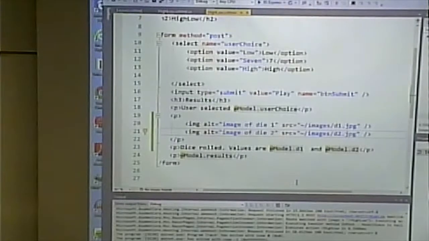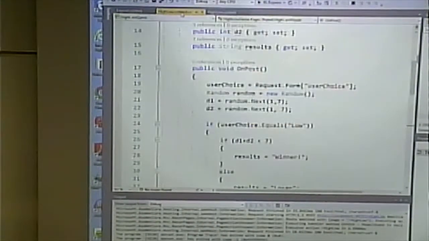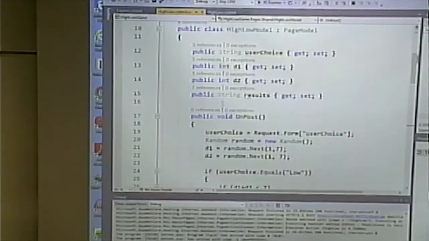All right. The first thing we have to do is supply the data, right? We can't display the data if we haven't supplied the data yet. So we have to supply the data and make it available for the Razor page. I can't have the Razor page display the data until I make the data available. And where do we make the data available? In the model.